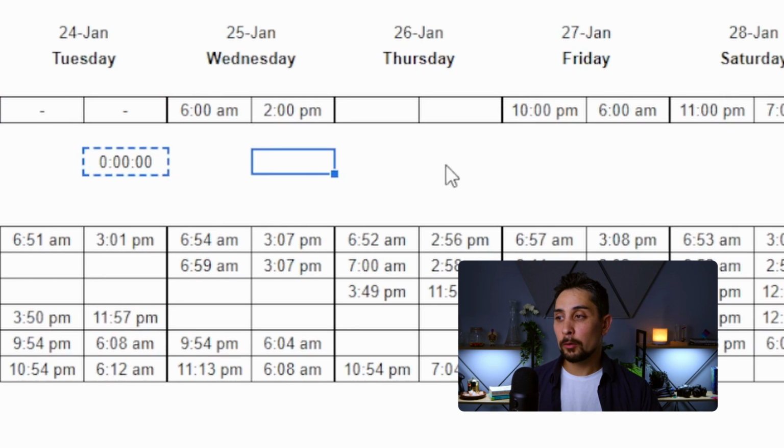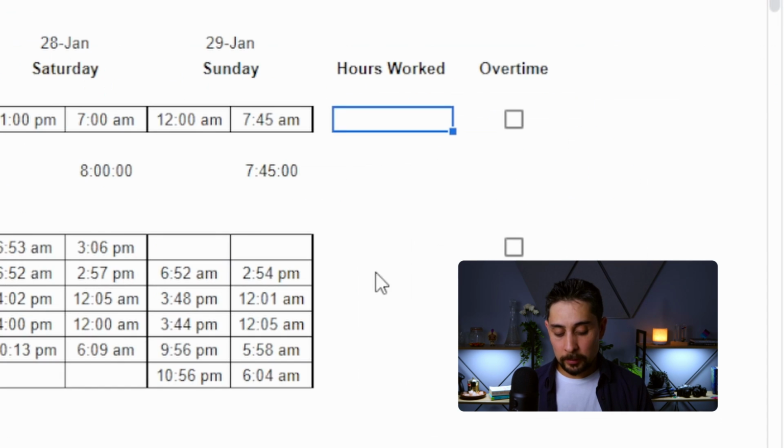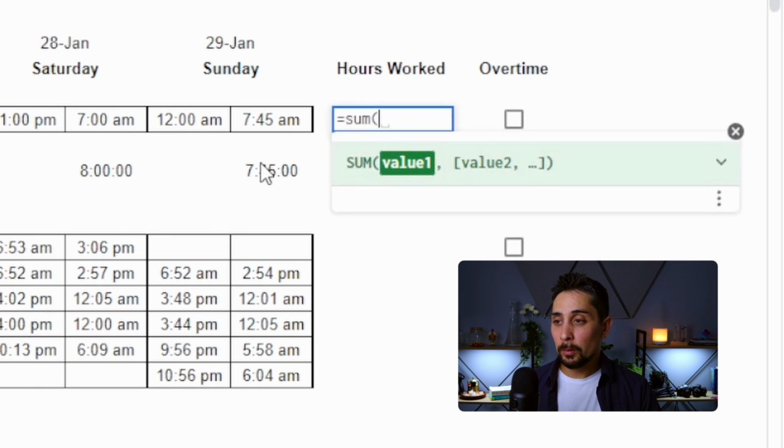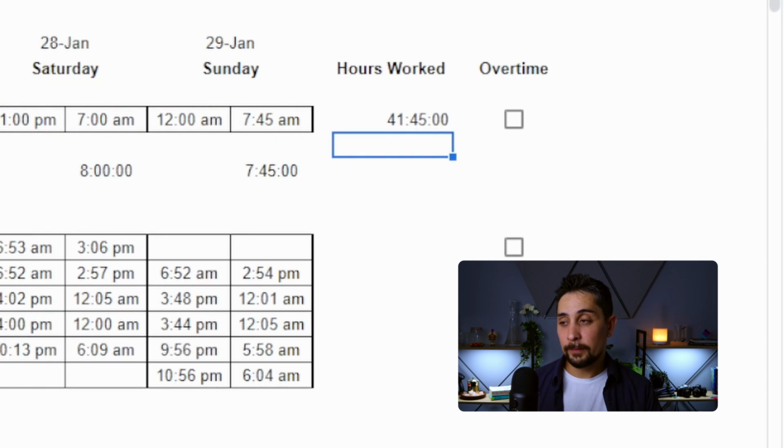Let's copy this across to each of the days. And now we can see that each of the hours have been applied, including crossing that midnight barrier, because 10 p.m. to 6 a.m. is 8 hours. Now we want to calculate the hours worked, so all we'll do is sum all of these together. And we get 41 hours and 45 minutes.